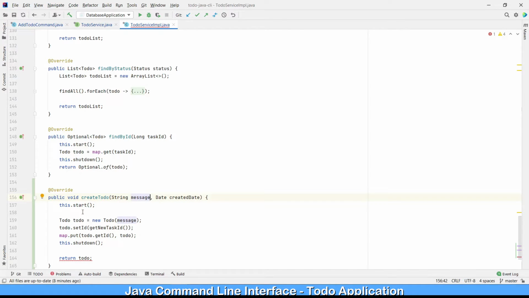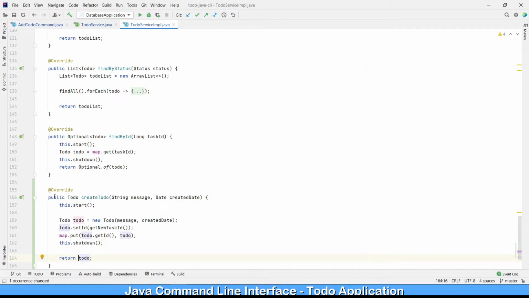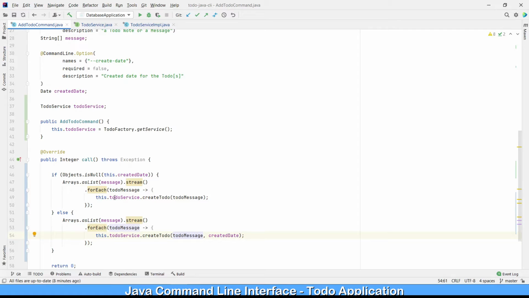This method will be creating a to-do task and saving it. And before we save it, or while creating the to-do itself, let's pass created as well. That is all we need to do. Here it created a void, so let's change it to to-do. Once it's been changed, here also it will get updated, and here as well. So let's save all the classes.